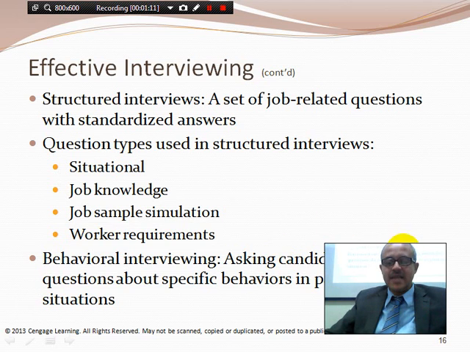Behavioral interviewing is asking candidates detailed questions about specific behavior in a past job-related situation. So maybe you want to ask them, if the customer calls and the customer is upset, how did you do that before? So they have to remember an experience where they had, let's say, an upset customer and how they dealt with this upset customer. This way, you check their behavioral activities before.